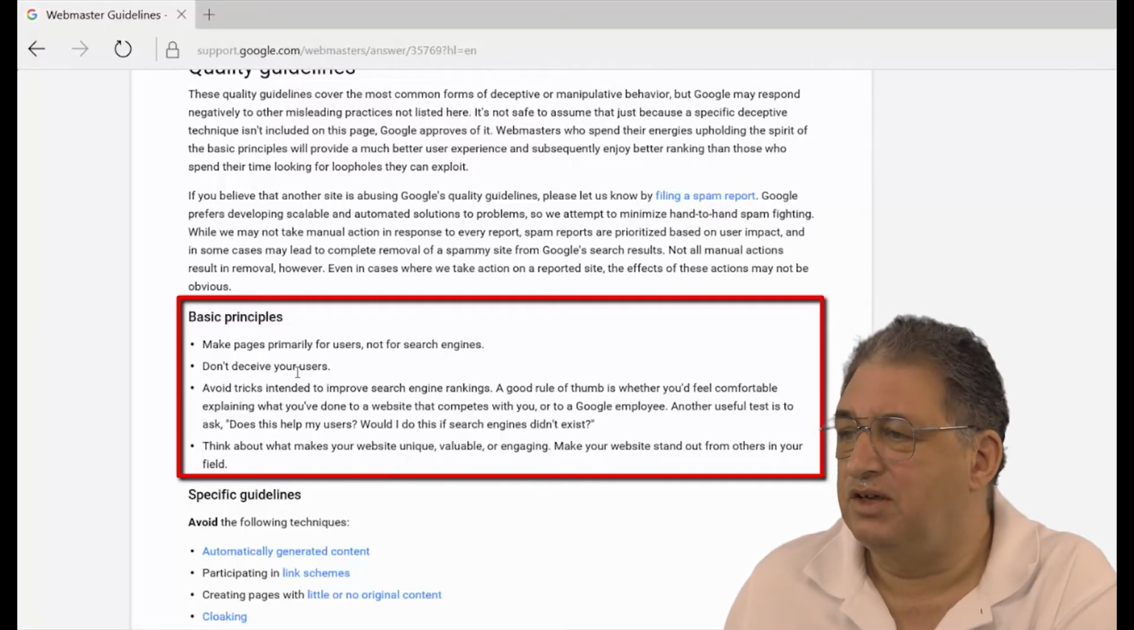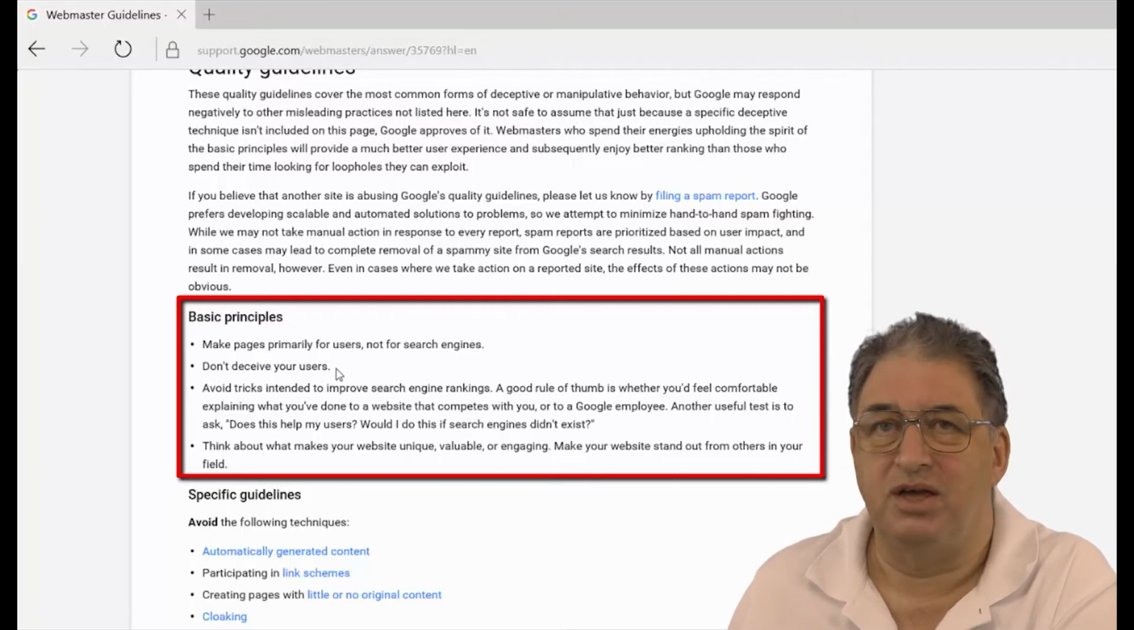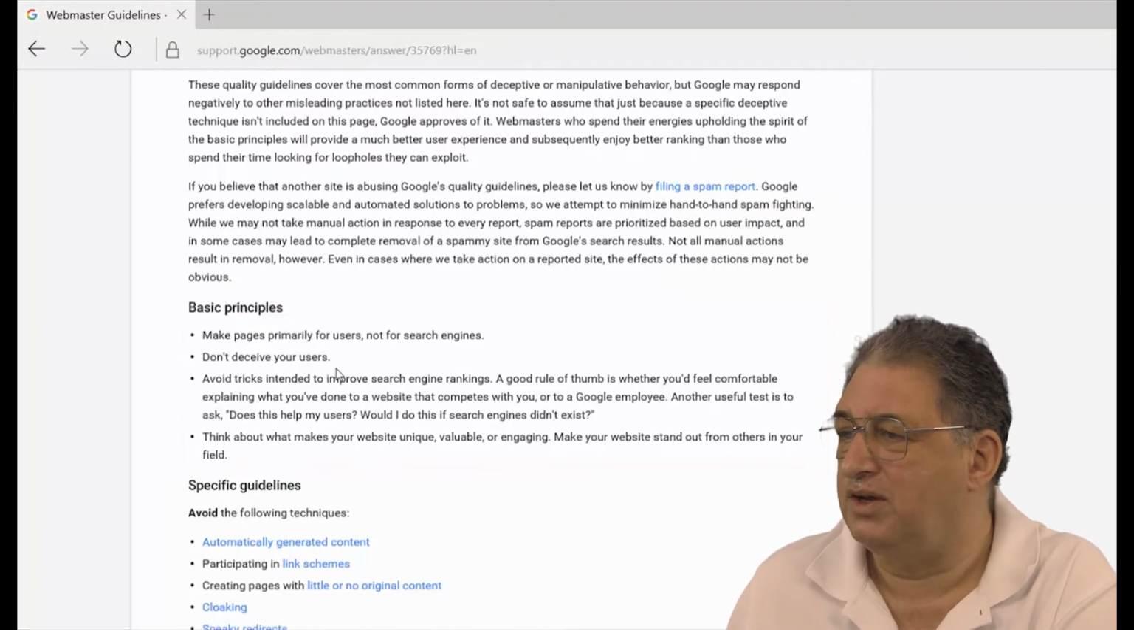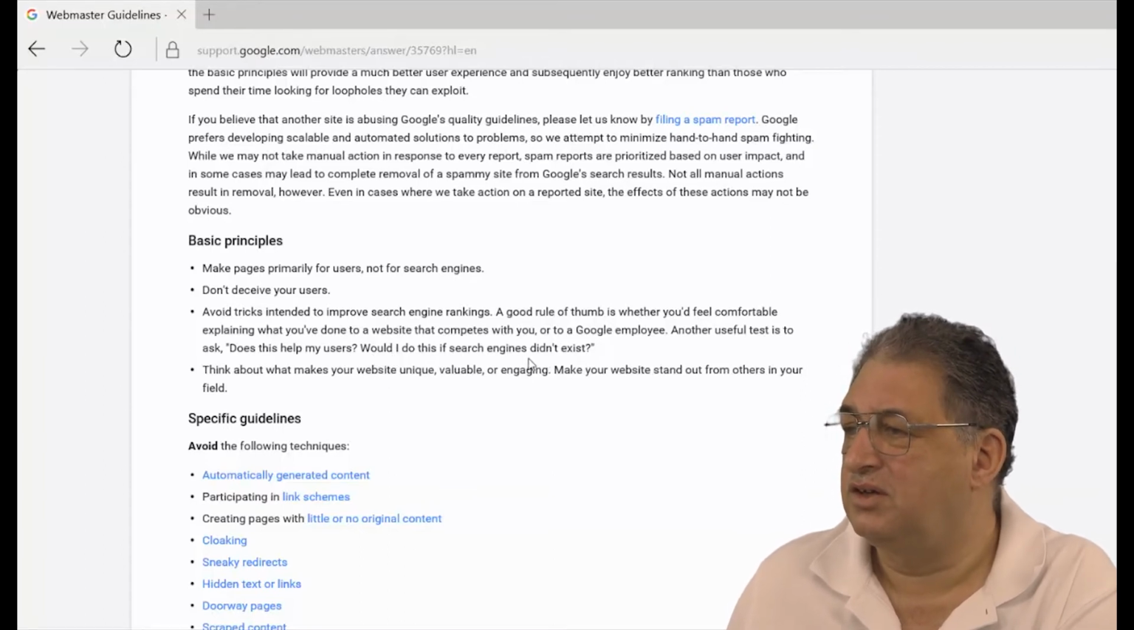Definitely don't try and deceive your users. For instance, don't try and hide a lot of keywords that are totally irrelevant to your website in order to get more traffic. Google will find that out quite easily. So it's, as it says, avoid tricks intended to improve your search engine ranking. A good rule of thumb is whether you'd feel comfortable explaining what you've done to a website that competes with you or to a Google employee. Another useful test is to say, does this help my users? Also, would I do this if search engines didn't exist?